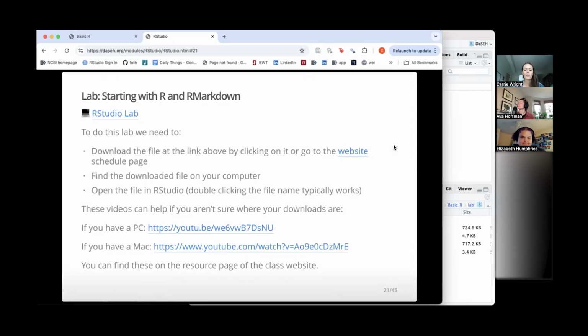Great. That's a really good point though for troubleshooting. If RStudio is just behaving strangely, it's often a good idea to just restart RStudio. That has fixed a ton of problems.